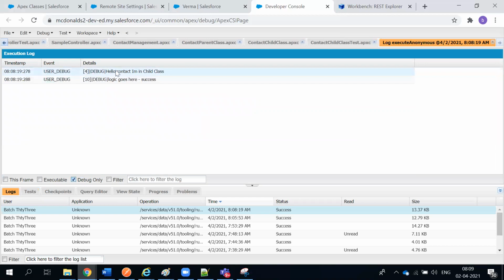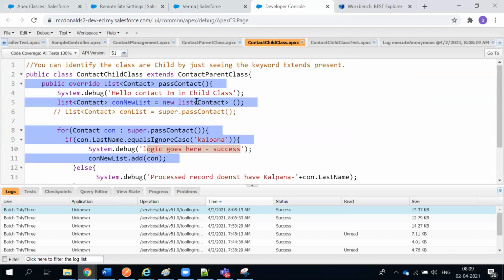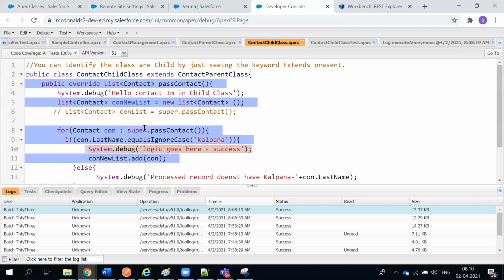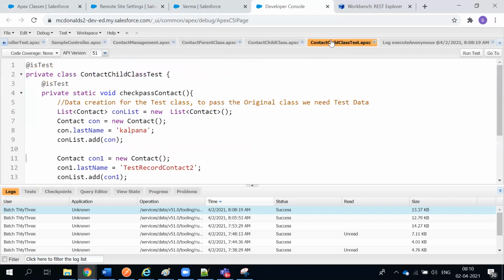See, hello, I'm in a contact, I'm in a child class. Hello, I'm in child class. Next you have pass contact where you try to get the record. That has come inside, and then you check for Kalpana. Yes, it found it. So then it says logic goes here. Then you return it because it's found in the if statement only. Now where does the super dot pass contact come from? This goes to the parent class. So it went to the parent class, and there in pass contact we had the query with the name we are giving, Kalpana, and then we query the record. Yes, it found it.